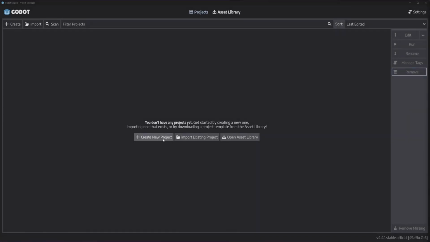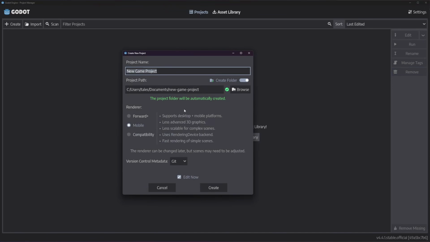Welcome to part one of building a 2D farming game from zero. We're going to create a new project. I'm going to call this Farm World. Select mobile because we do not need 3D.